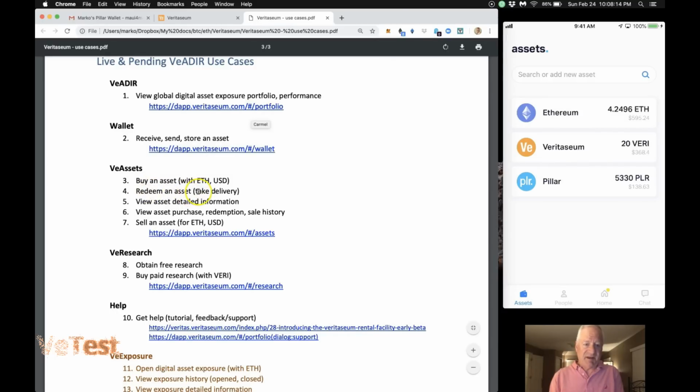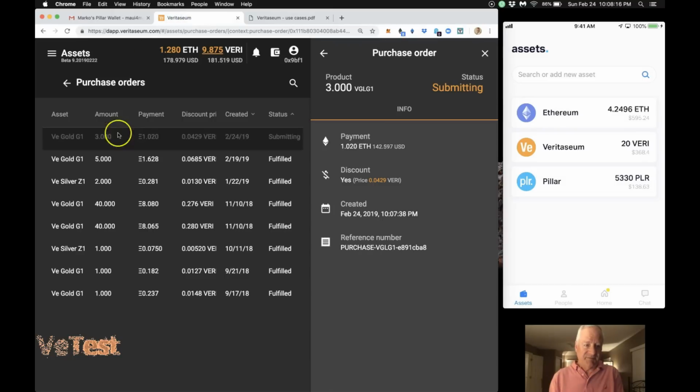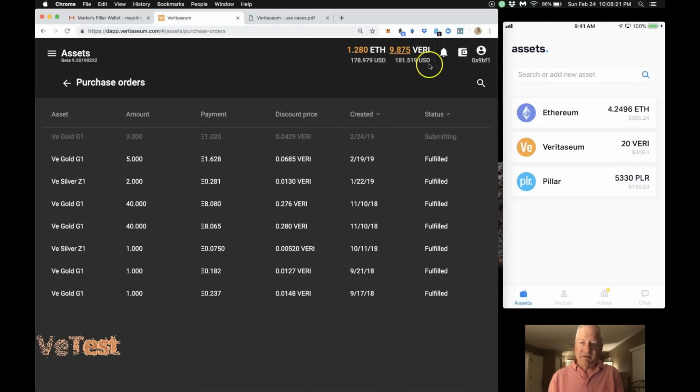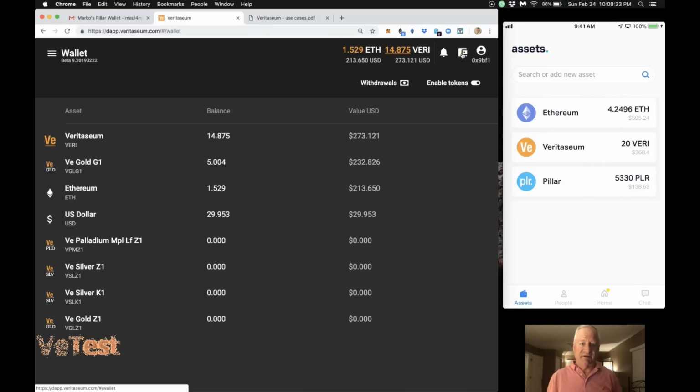How about redeeming an asset or taking delivery? So let me close this screen. Let's look at our wallet here, and we can see what's an asset I could redeem. Redeem means to take delivery, physical delivery of the underlying asset backing the token. So in this case, I've got some gold there. I know we just bought some more. That one's not cleared yet, but I already had 5. So let's use that.